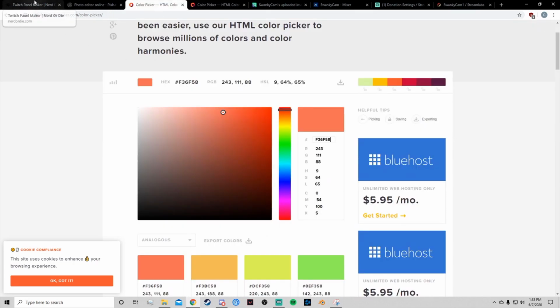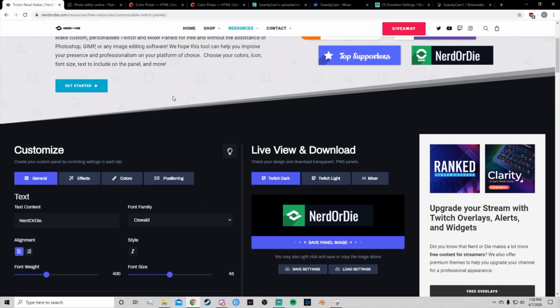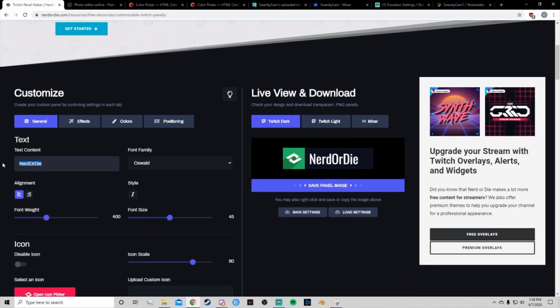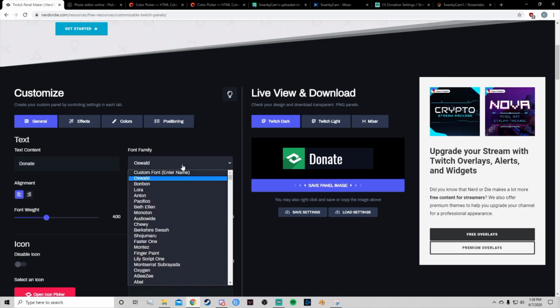So we're going to go to nerdordie.com and use their panel maker. Just Google Nerdordie panel maker. That's it, and it's going to pop right up. So we're going to go ahead and make a donate panel. We'll click that and let's change the font to something a little nicer. So we're going to do Wendy One just because it looks cool.